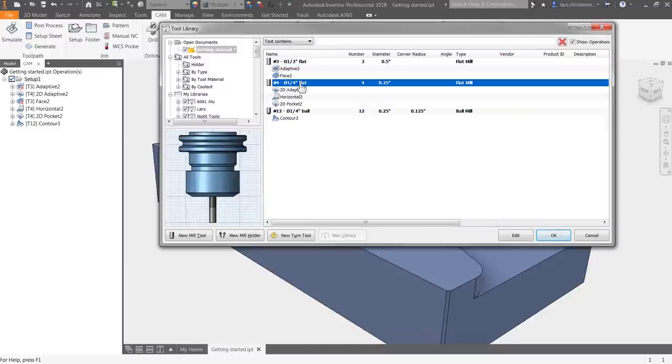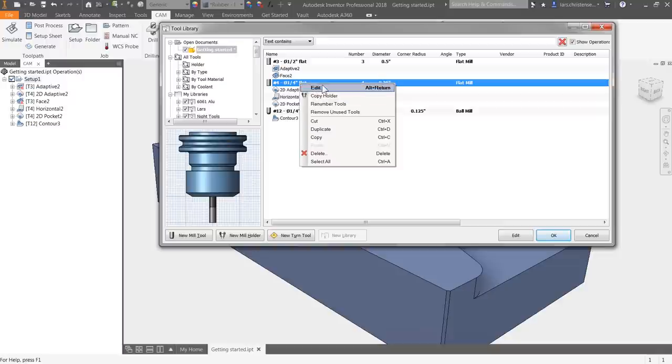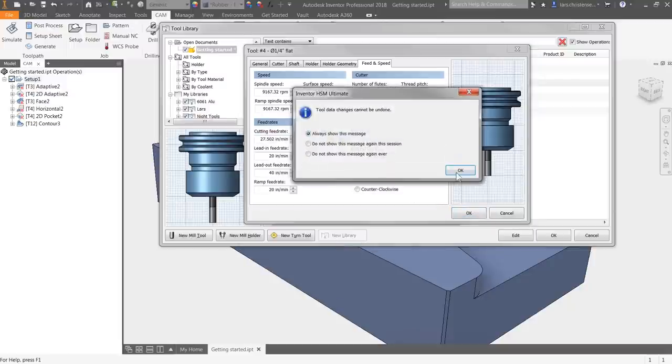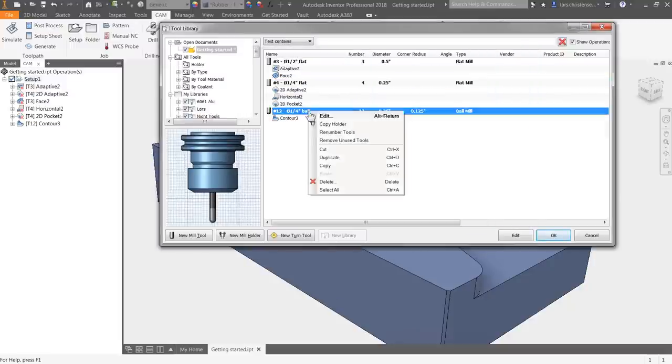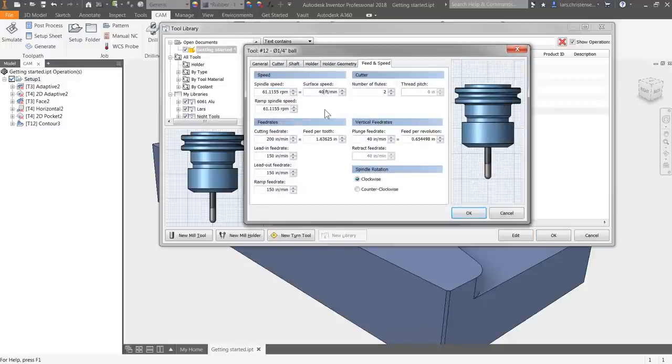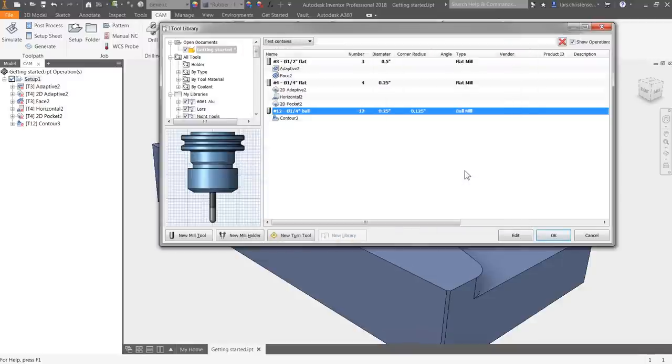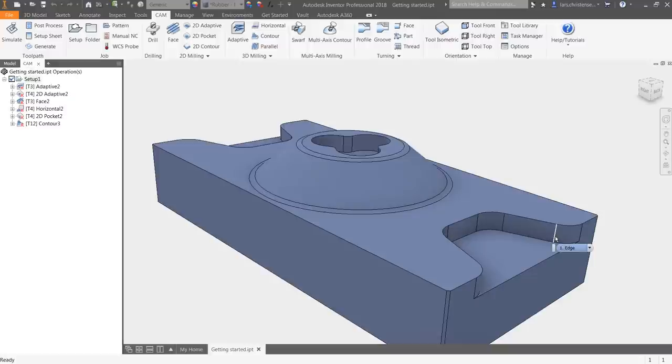Next, I will go and right-click and select Edit for the quarter-inch flat end mill. This is a little smaller, so I will go with 800 surface feet per minute and only 1,000ths of an inch for chip load. Lastly, our ball end mill. Here, I will go with 400 surface feet per minute and 2,000ths chip load, as it's really only cleaning up after our semi-finish.